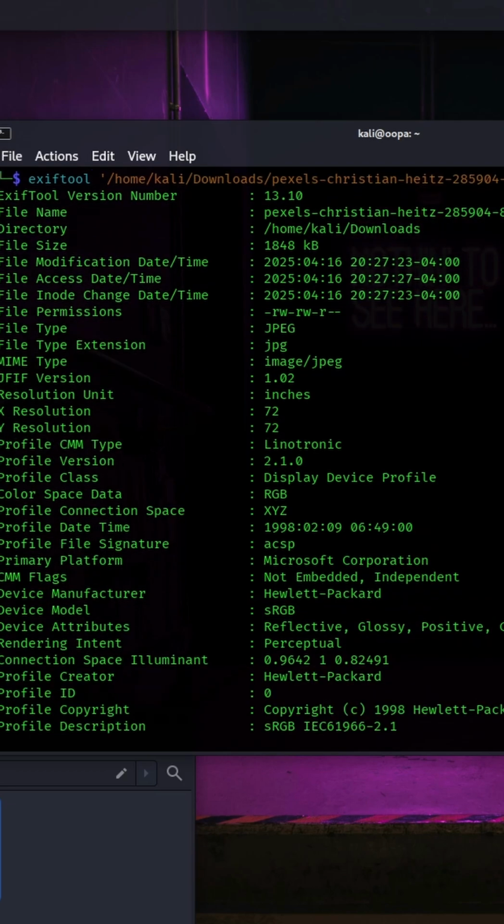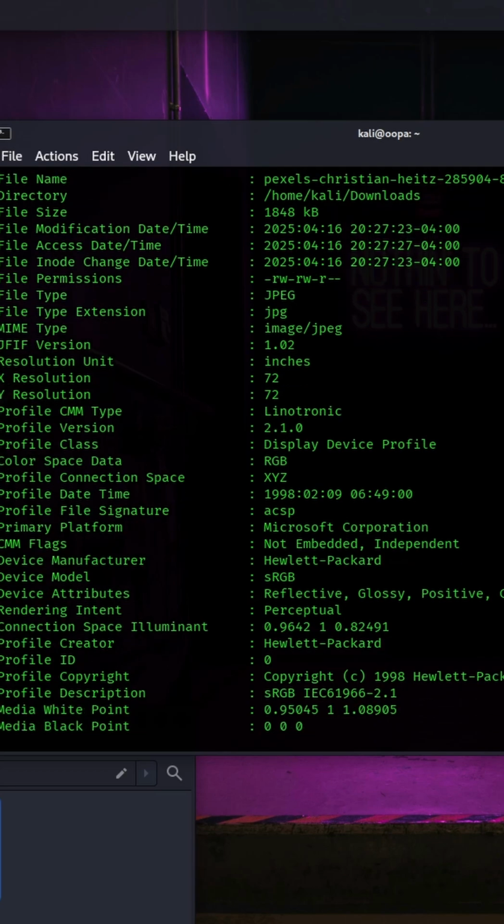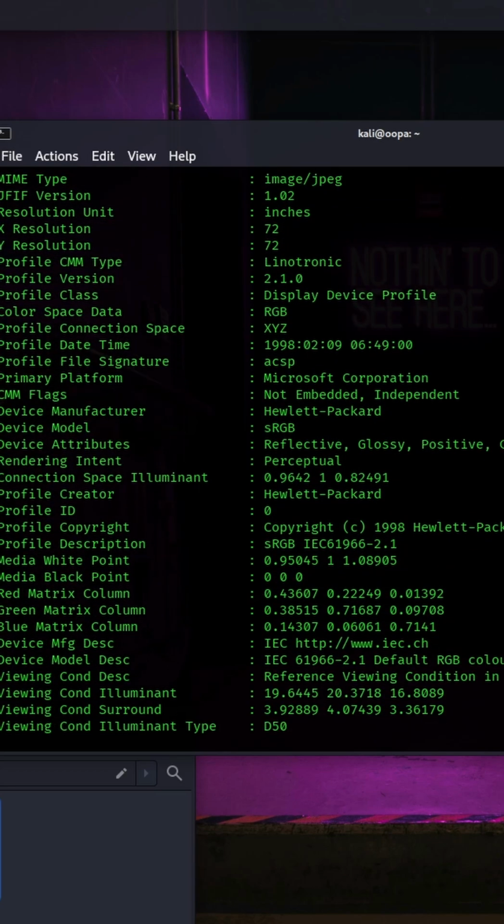So if you're interested in just having another tool in your terminal, this is definitely one I recommend. I will also make a video on how to get rid of said metadata.